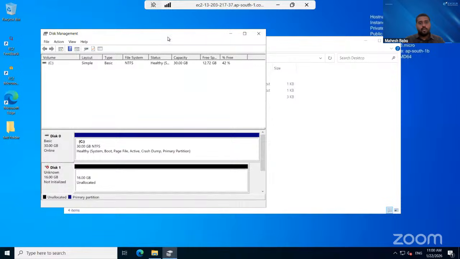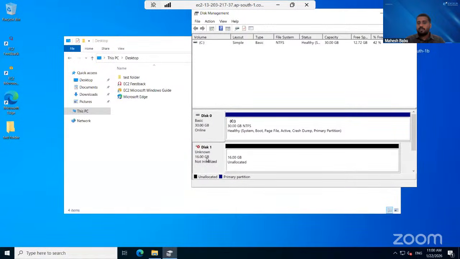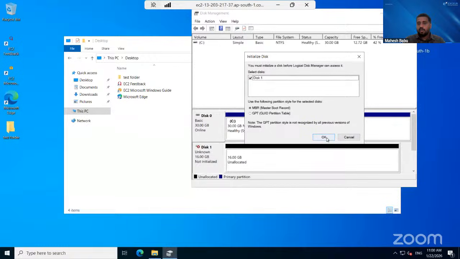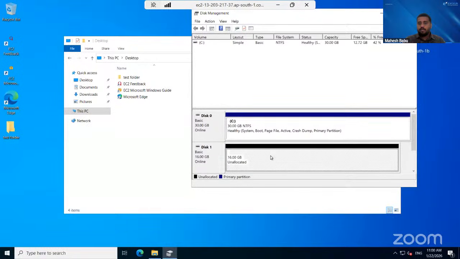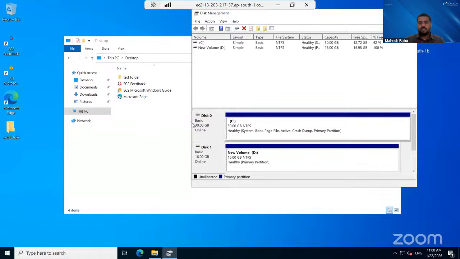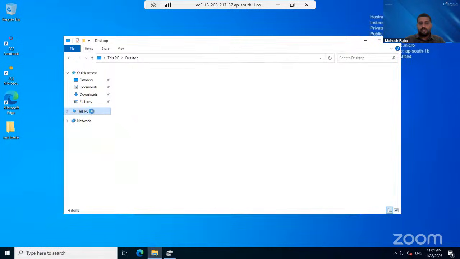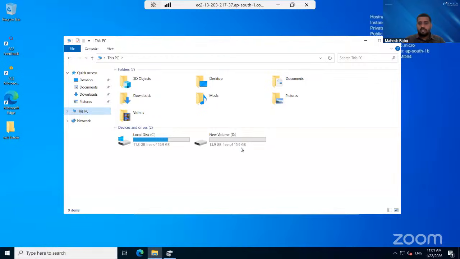See, one more disk has come up here. The new disk, or the new volume, has come up here, which is 16 GB. Just initialize the disk. Make it a new simple volume. Next, finish. That's it. Participants, now your new hard disk is ready. Go to This PC. See, the new volume is ready. Hope it is clear to everyone.